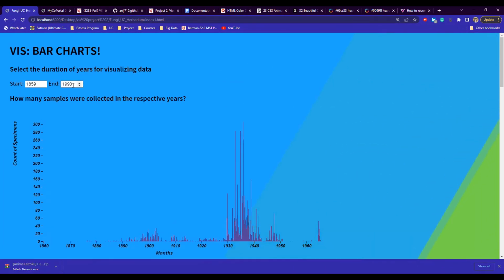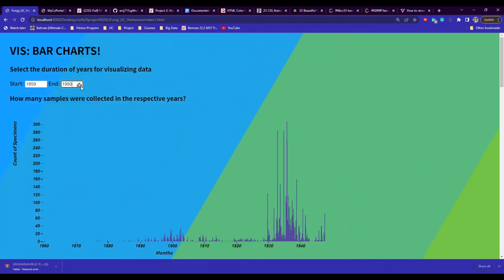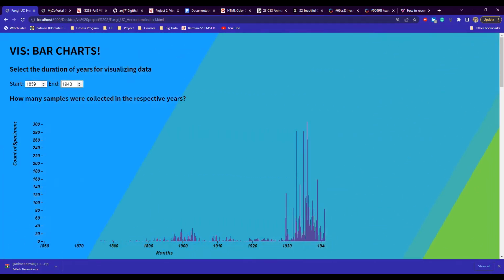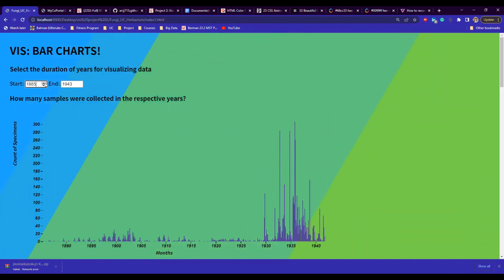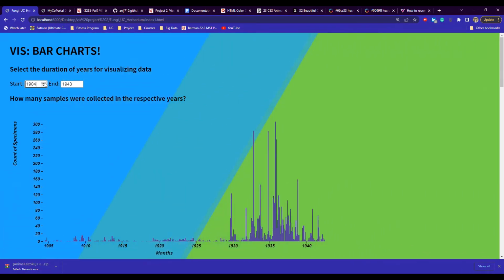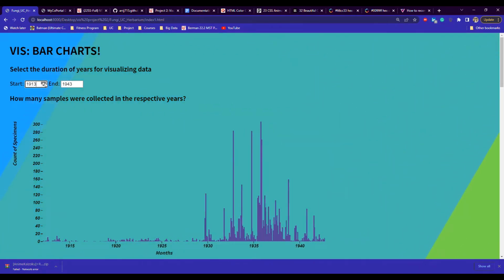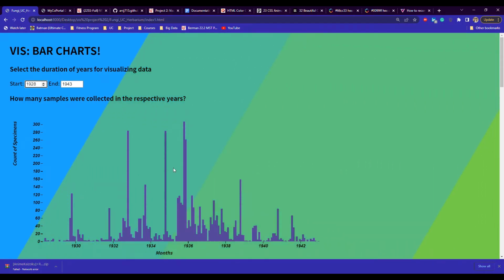And if you decrease the end year, you will see the x-axis will move. So this will actually help the user to see and determine how much data entry was done over the years, over the months, and at what rate. And yeah, you can see how it's done, right?